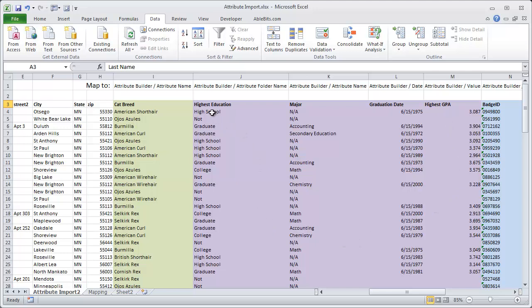For that, I'm going to have a folder created from this, a subfolder created from this column, and then to that major I will add a graduation date and the highest GPA as a date and a value. So notice what I'll be mapping to. Up here in the first row I've indicated what I'll be mapping to for each of these. The cat breed I'll be mapping to attribute name. The highest education I'll be mapping to attribute folder name, followed by the attribute name, attribute date, and attribute value. So these four items can be clustered together during an import.